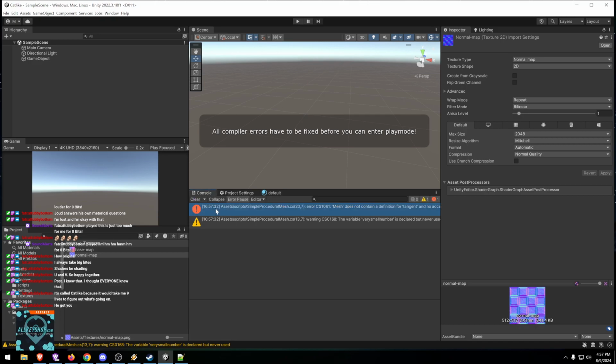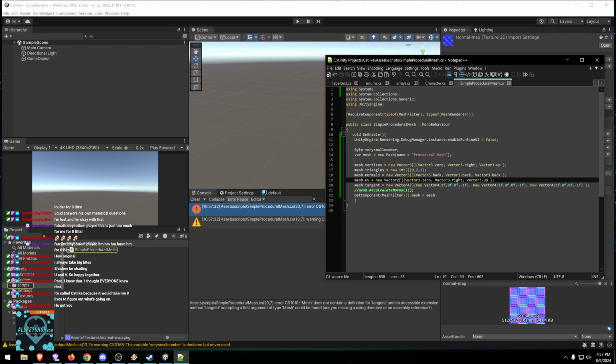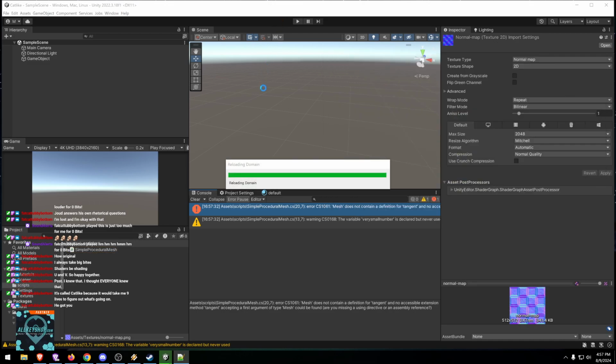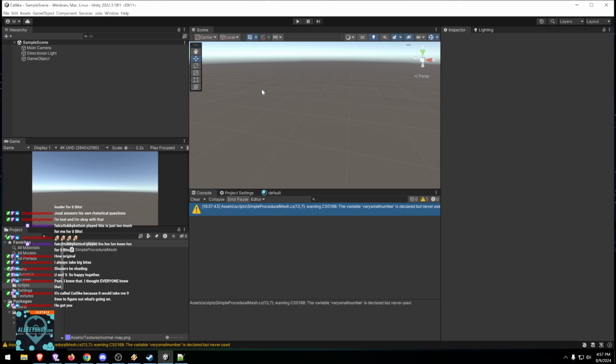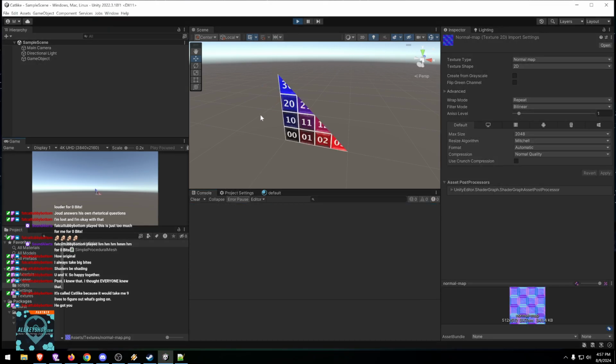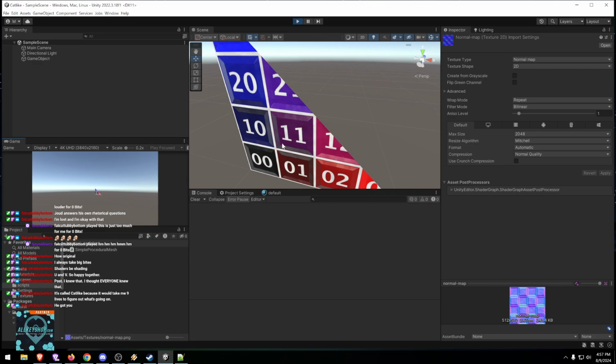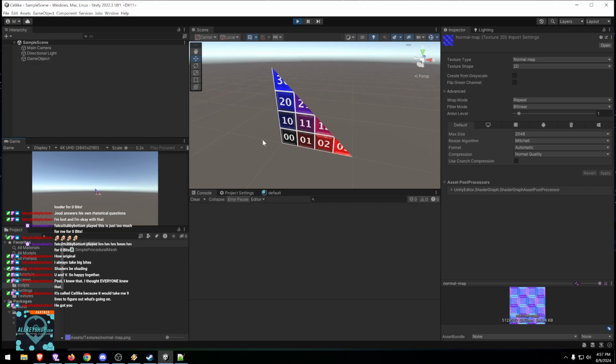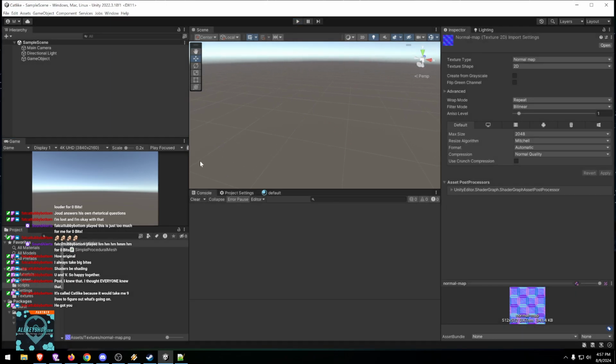Compiler error. Oh dear. The mesh does not contain a definition for tangent. Tangents then? Good. Looking great. This looks quite nice now. Beautiful. I like it. Anything else?